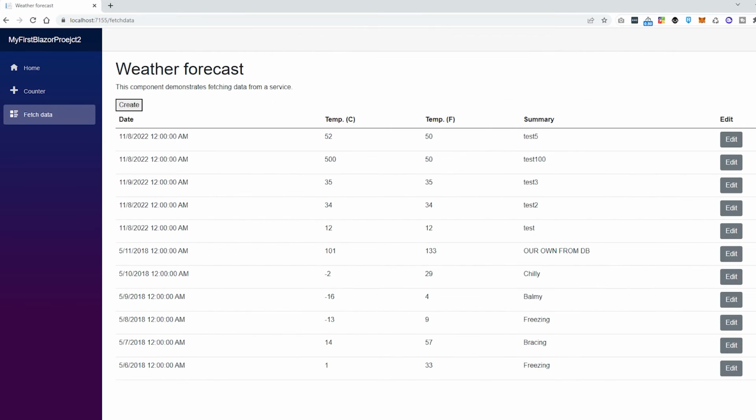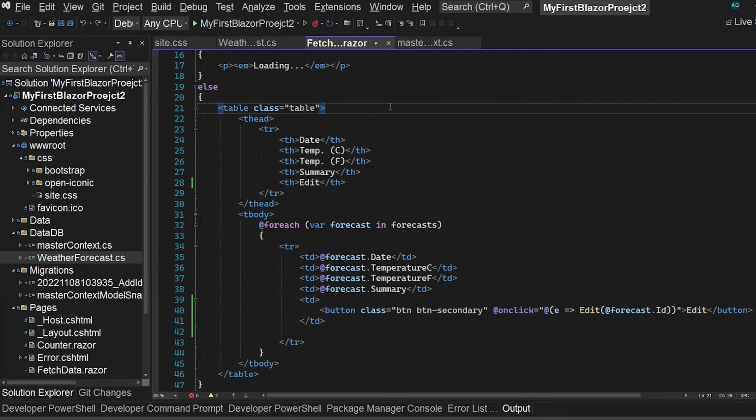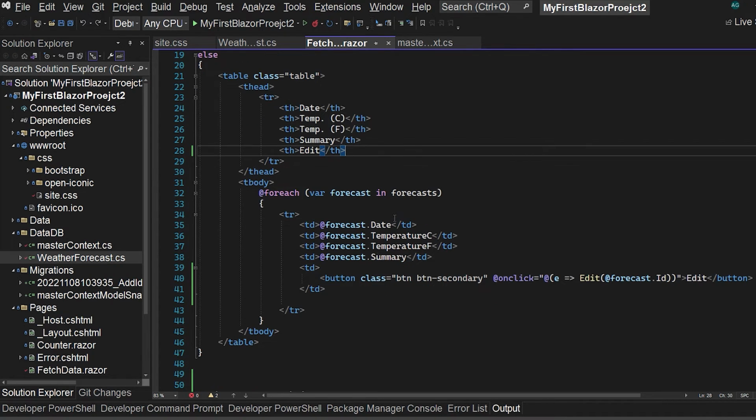So let's go to the code and see how this works. And first of all, in the table that we are going to see all the data from, I have inserted this edit column. And then down here, I have added a button to every row inside our table. And the way it works is that we have this button, and then we have an on-click listener on the button. And then we have this syntax to create a way to send our parameter to this edit method.